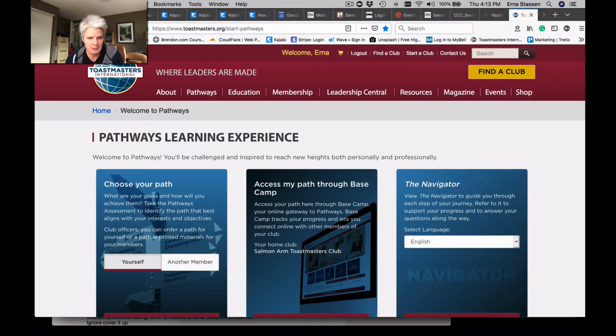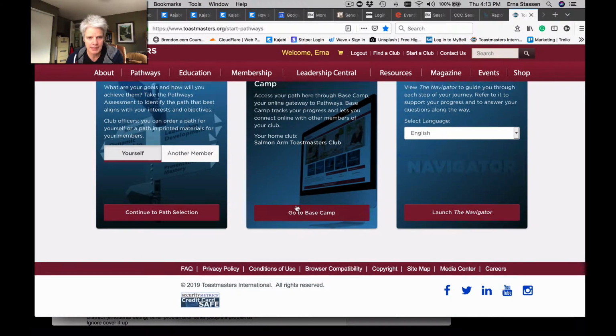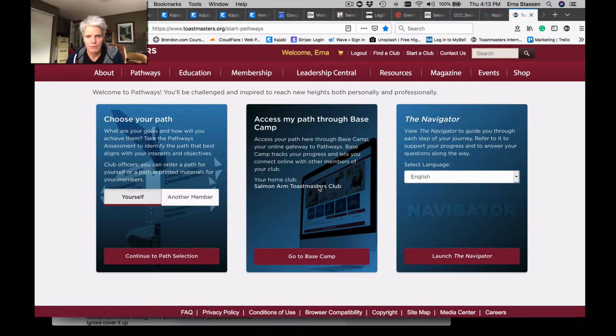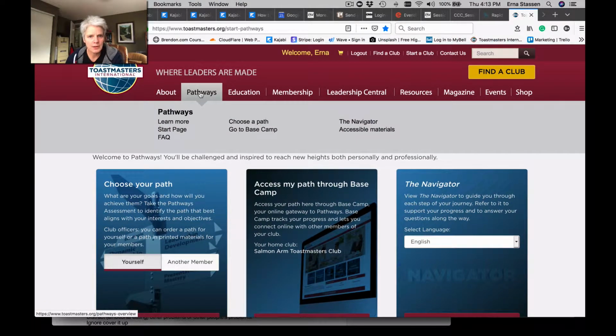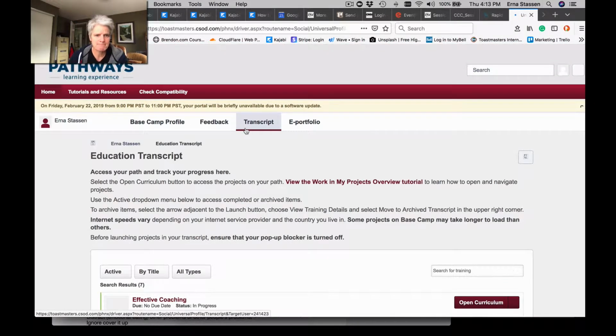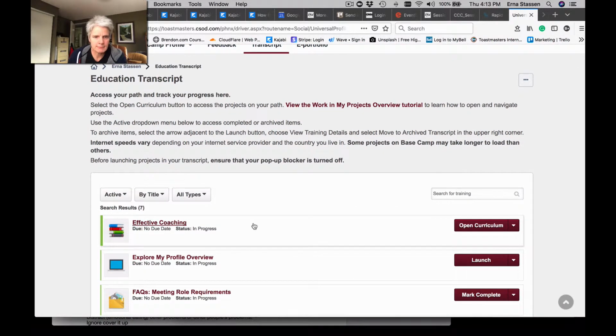And you have two options. You can go to Basecamp here, or you can go to Basecamp here. It doesn't matter. It takes you to the next page. So here we are. This is my Basecamp, and it tells you about the education transcript, but I'm not going to make it too complicated. I chose the path Effective Coaching, and as you can see, it says open curriculum right there.